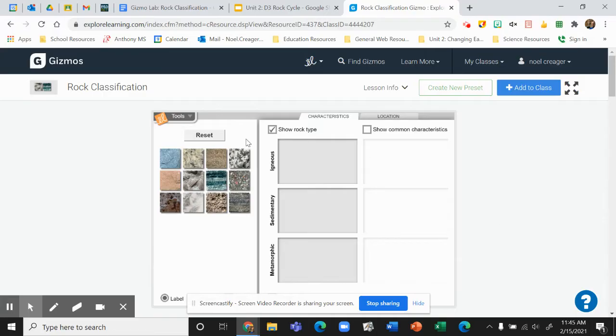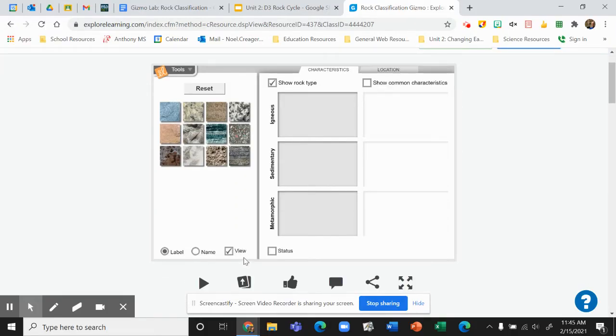Now, I'm going to need you to use both tabs. The first one is characteristics. First, you're going to organize these 12 rock examples based on characteristics. What you first need to do is make sure that you're in name, because then when you choose one, it'll tell you the name of the rock, versus label, which just gives you a letter. So we want to choose name. This one's marble. We want to have view on, because view off means we get nothing. So when we choose one, we can see what it looks like.